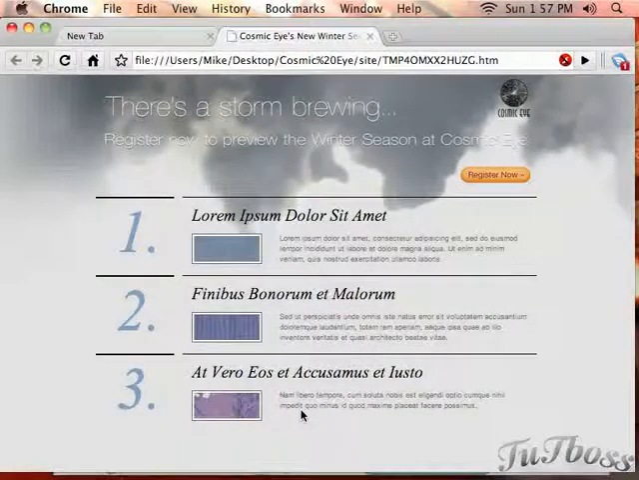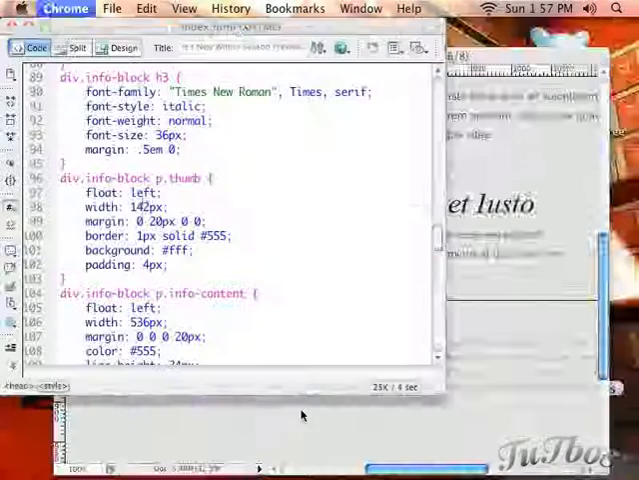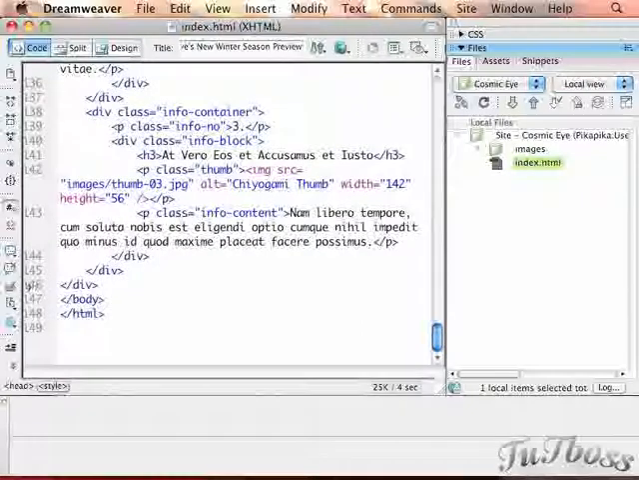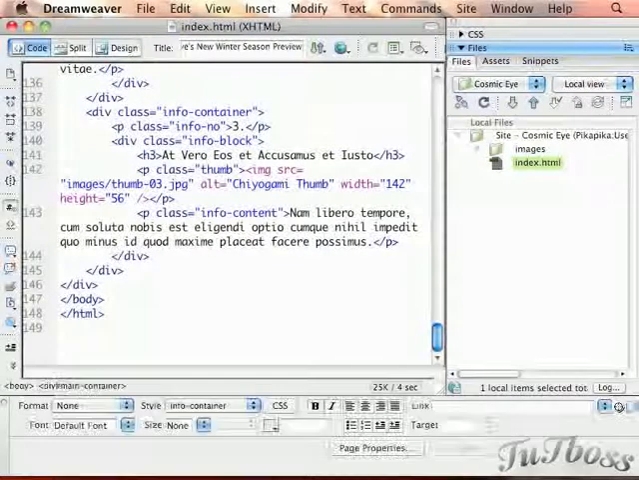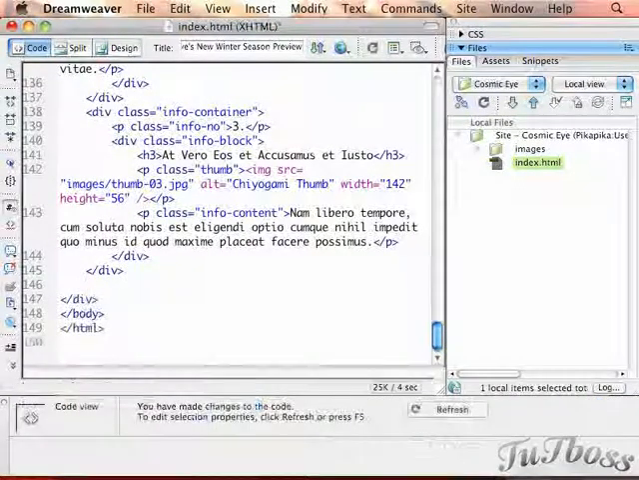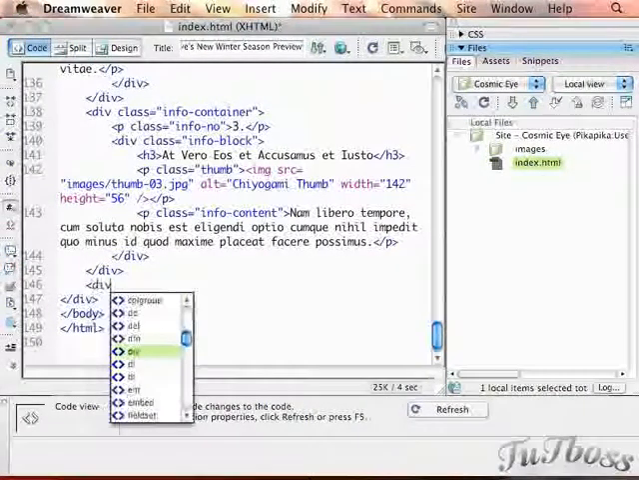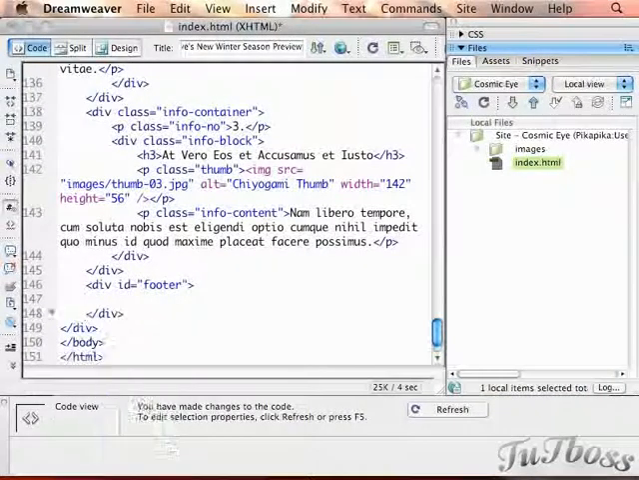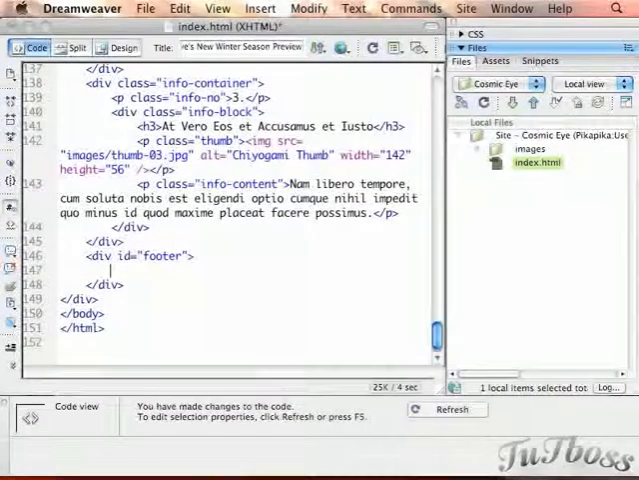Okay, we've got one last thing to do, and that's our footer. Almost there. So let's set up our footer. Down the bottom here, after our last info container. New line. I might write this out manually. Div ID equals footer. Close div. Always close things after you open them, and then use tabs to keep everything neat.